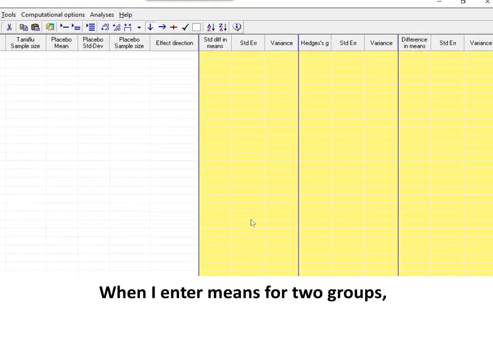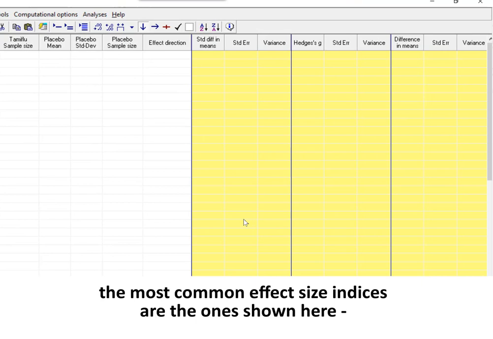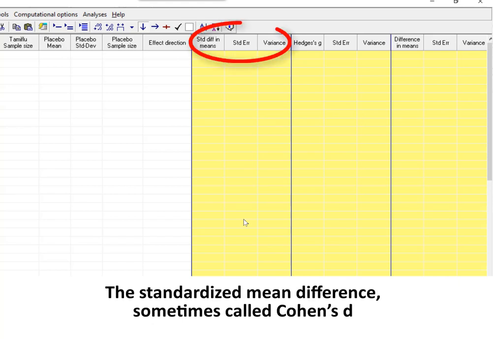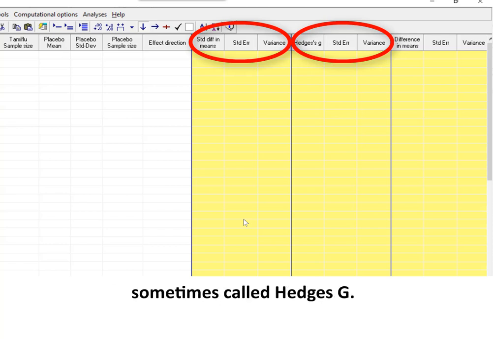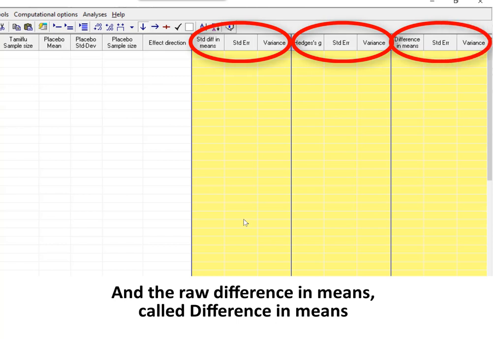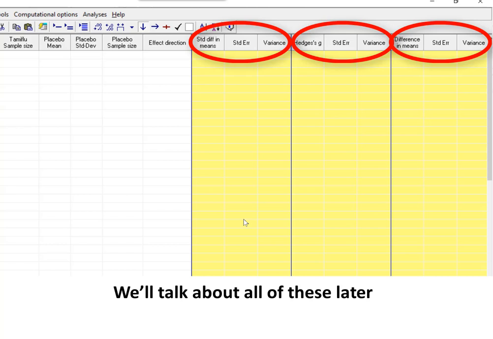When I enter means for 2 groups, the most common effect size indices are the ones shown here. The standardized mean difference, sometimes called Cohen's d. The standardized mean difference with a correction to remove bias, sometimes called Hedges' g. And the raw difference in means, called difference in means. We'll talk about all of these later.